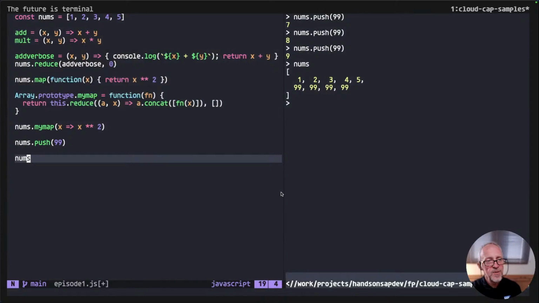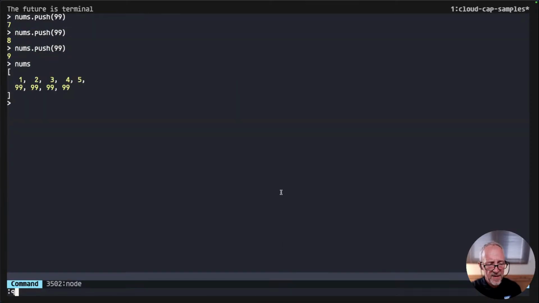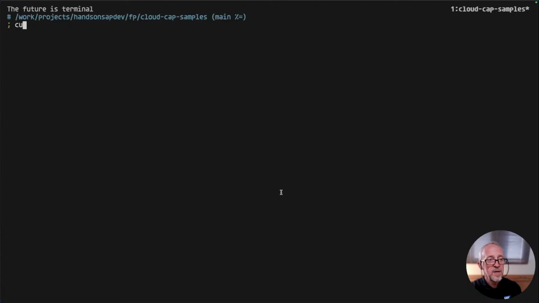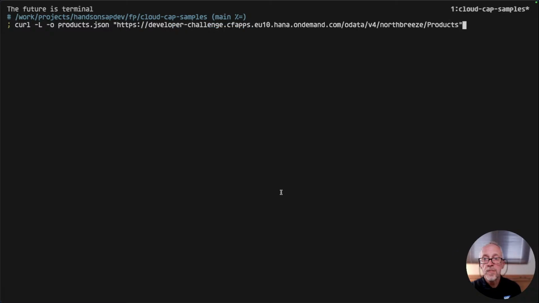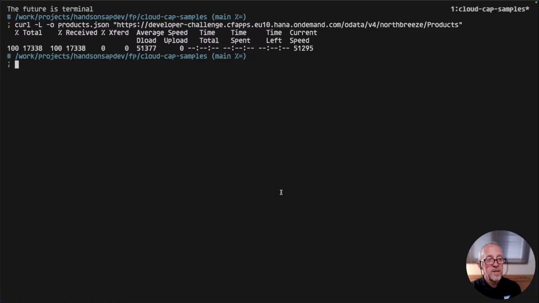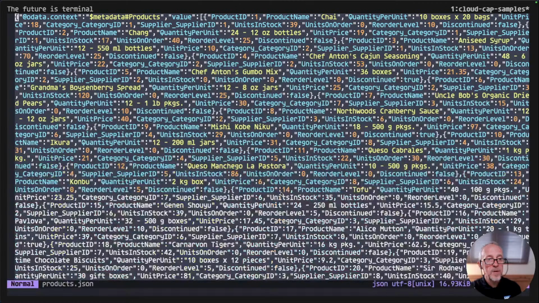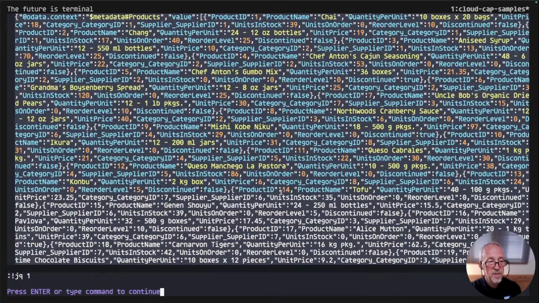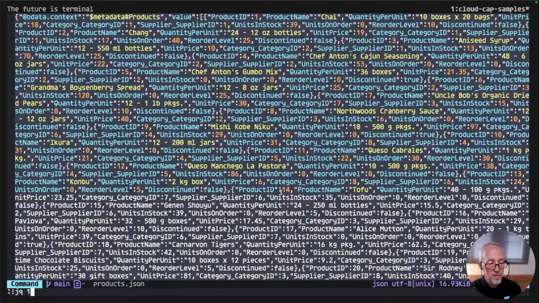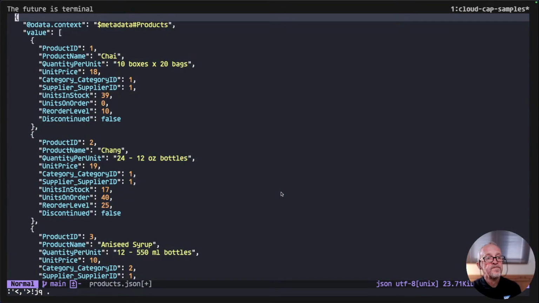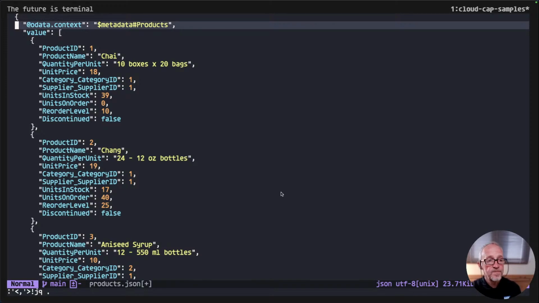So let's grab it. Curl products to JSON. I think that's right, isn't it? Yes, there. Let's have a look. Products.json. There we go. So we've got the context and we've got the value.